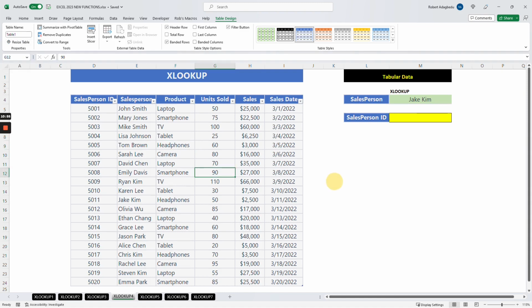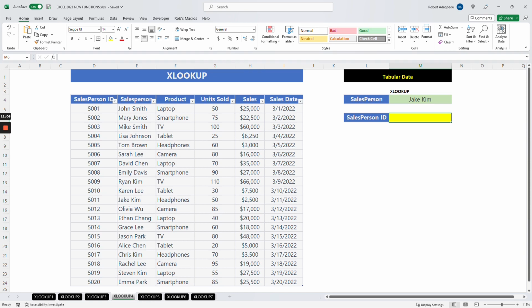So we can also use XLOOKUP when we have a table situation here. So let's look at the salesperson called Jake Kim. Let's take a look at the salesperson ID for this person by using the table.